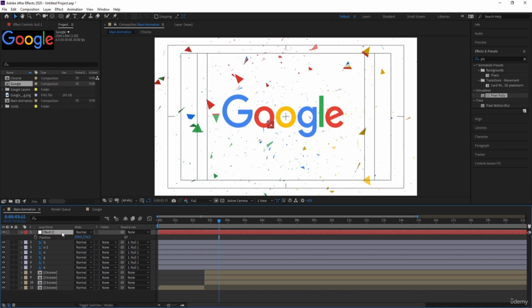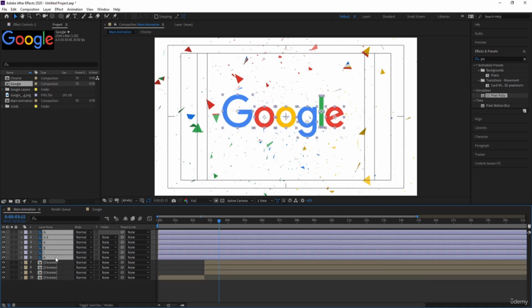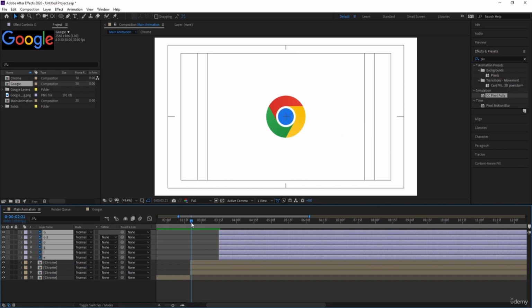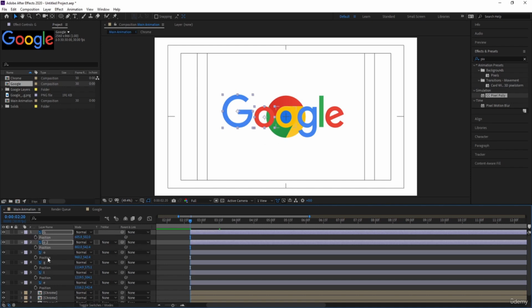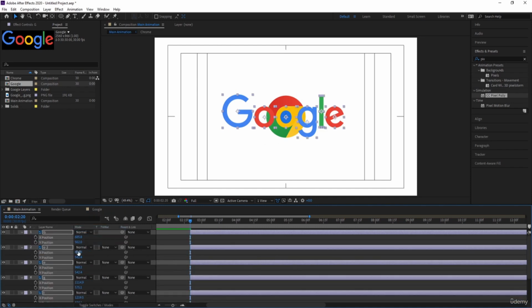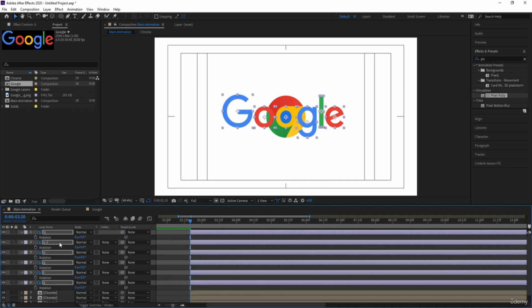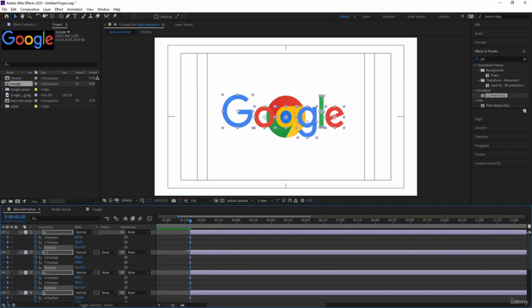Then delete this null object. Select all of them and let's move them over here, like this. And at this point I want they should start to shoot, so I'll move them over here. Press P for position. Select all of their position by holding shift and right click and choose separate dimension. Create one keyframe at X and one keyframe at Y.